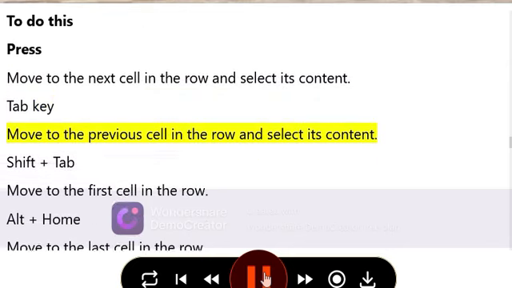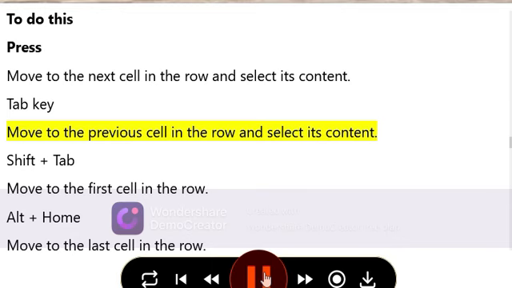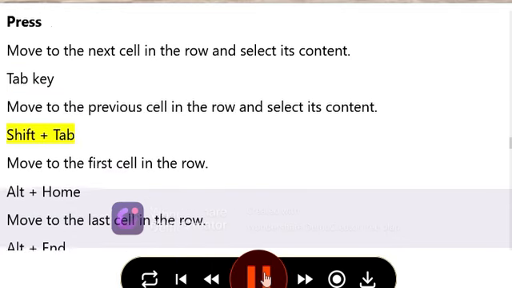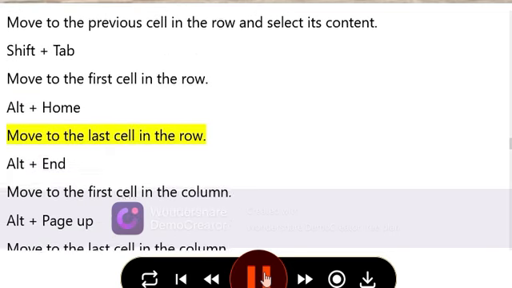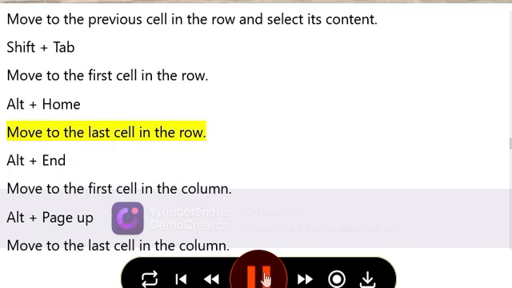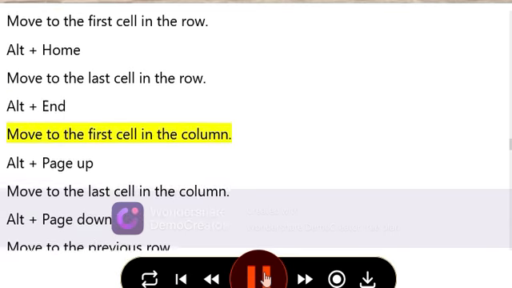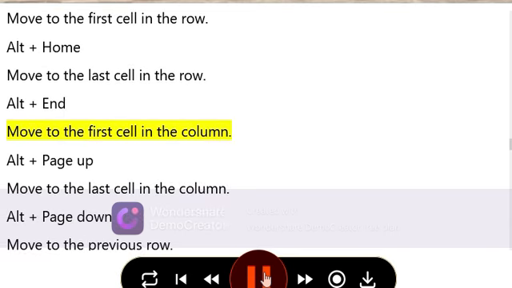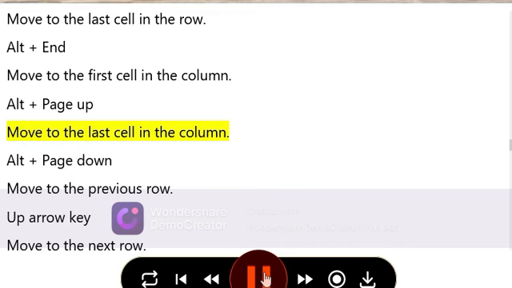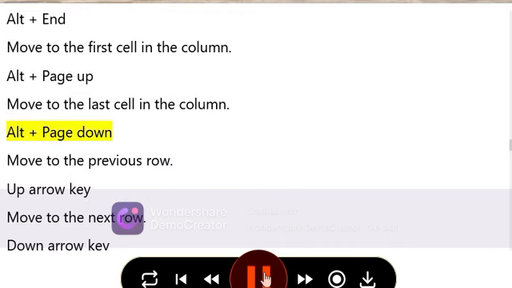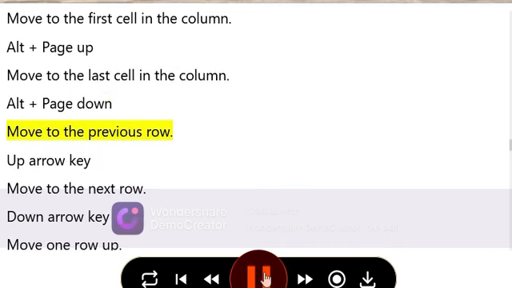Tab key. Move to the previous cell in the row and select its content. Shift plus Tab. Move to the first cell in the row. Alt plus Home. Move to the last cell in the row. Alt plus End. Move to the first cell in the column. Alt plus Page Up. Move to the last cell in the column. Alt plus Page Down.